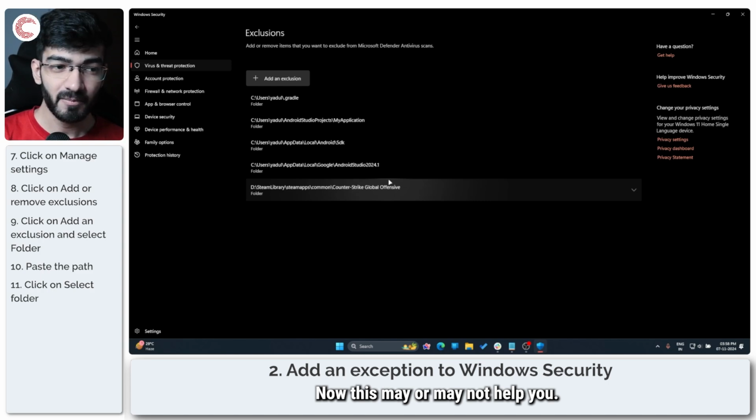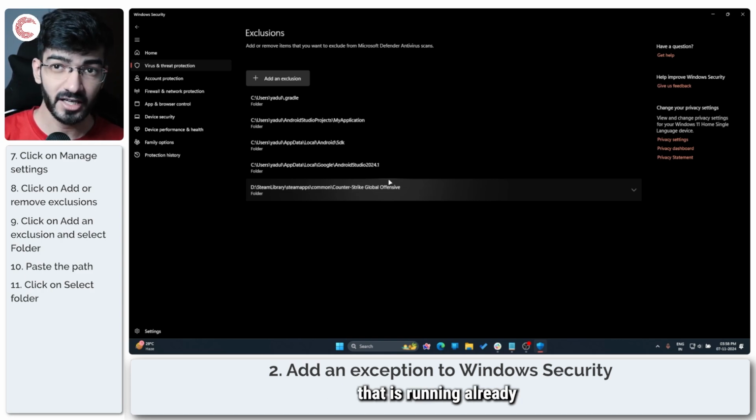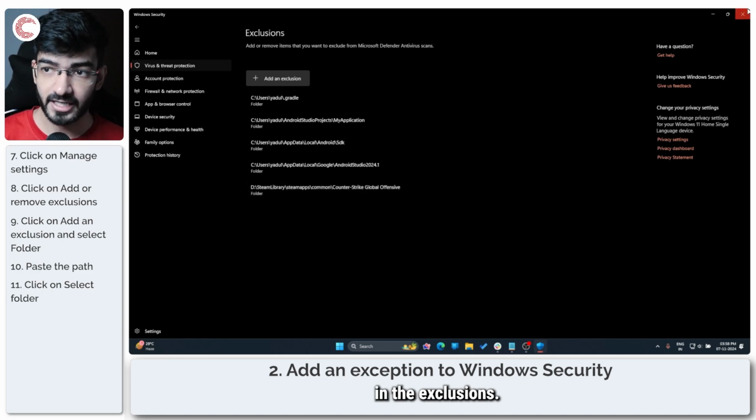Now this may or may not help you. Sometimes Windows security runs active processes or active checks on something that is running already on your system, which can slow down your game and cause performance and network issues. So it's just best to include it in the exclusions.